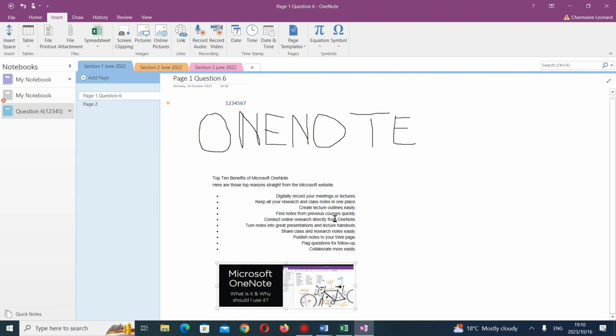So when we need to print this OneNote, one of the ways in which to print it during your exam is to screen grab the whole page. So meaning you need to take a screenshot of the whole page. So how do you do that? There's a print screen button on your keyboard. So just look for the print screen key on your keyboard. Usually it's on the top right corner of your keyboard.